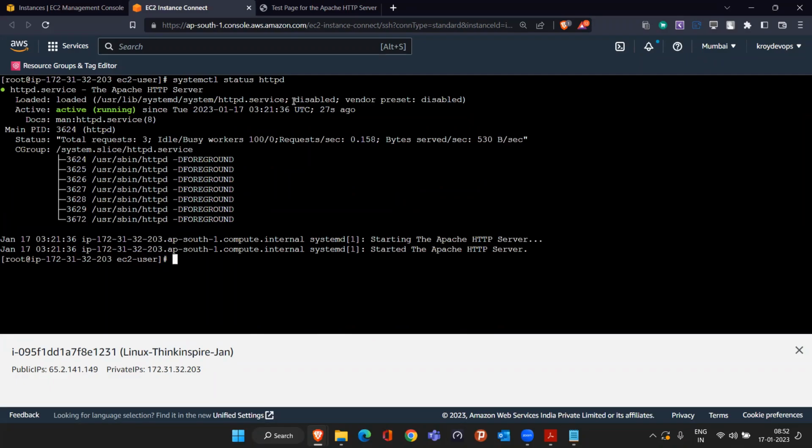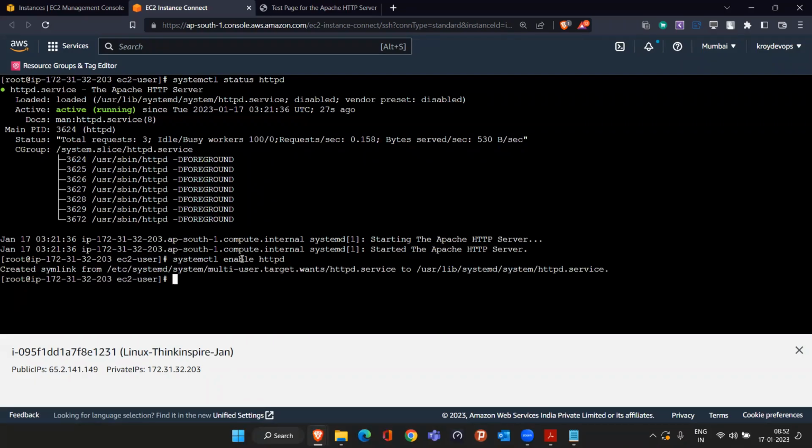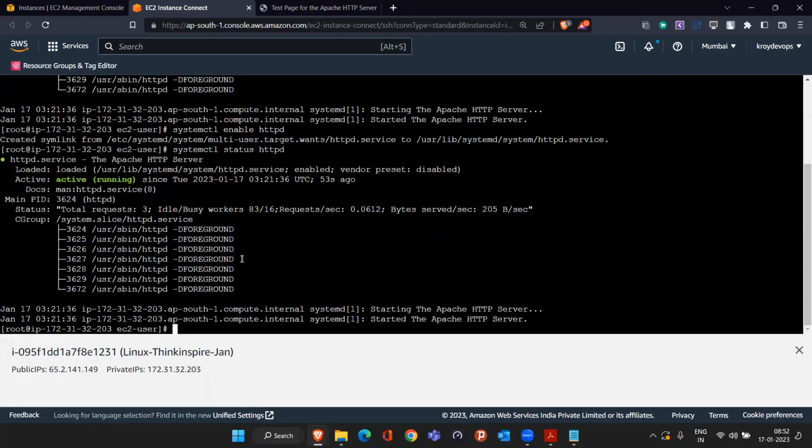Currently, you are seeing here this option called disabled. That means this service will be disabled once you restart your laptop or shut down your laptop and start it again. You just have to hit the command systemctl enable httpd. That's all. You have to enable it after starting. Just press enter. Now if you take the status, see, this disabled changed to enabled.